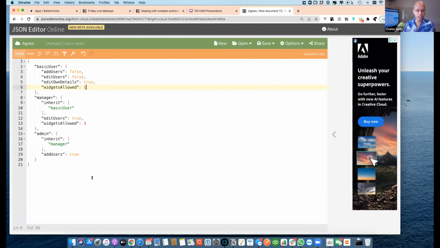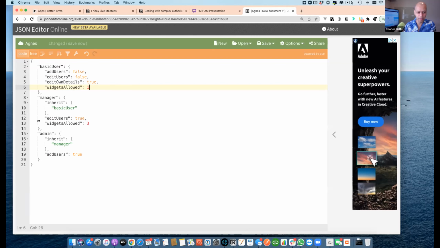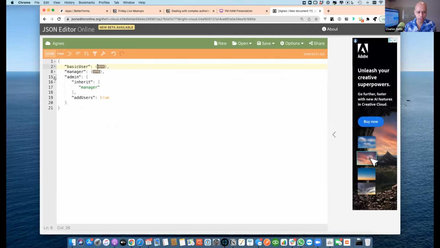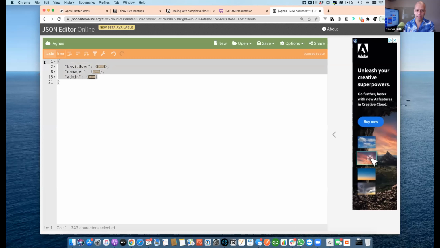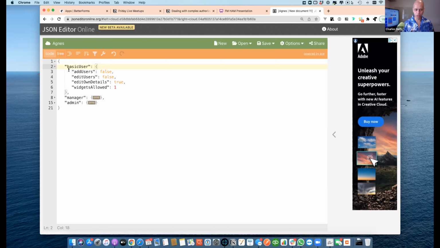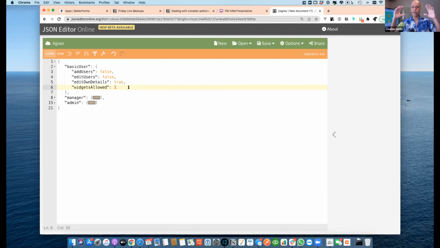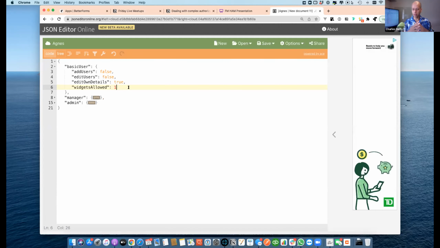So we take this code, here's the JSON representation of it. If I collapse this, we have three different roles, and we could add more roles because it's extensible, right? A basic user has some Booleans and maybe some numbers, or it could even be text. It could be anything, really. The whole concept here is we're not thinking with restrictions. We're thinking without restrictions, which means it's data. So we have a role with add users, edit own details, and widgets allowed, right?